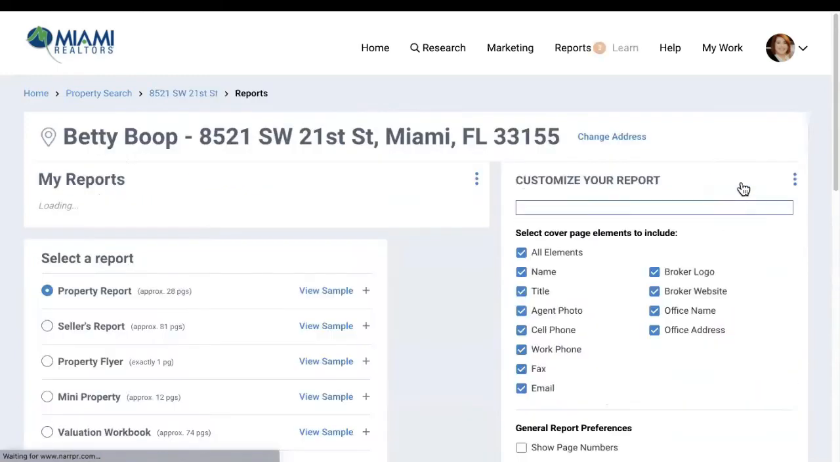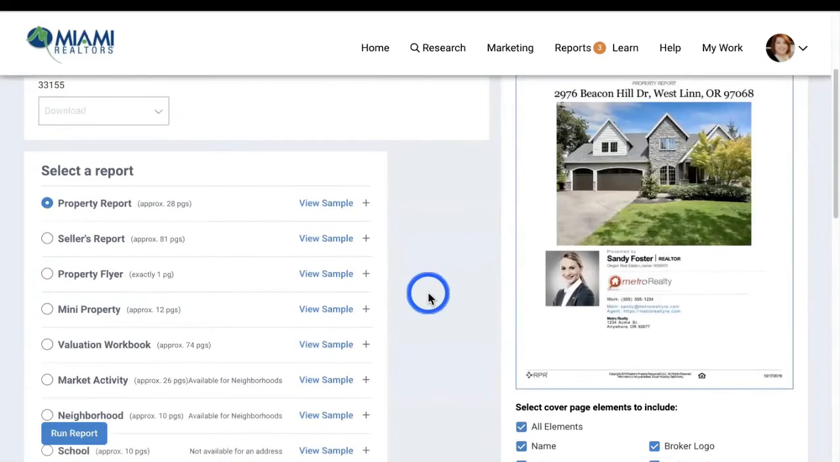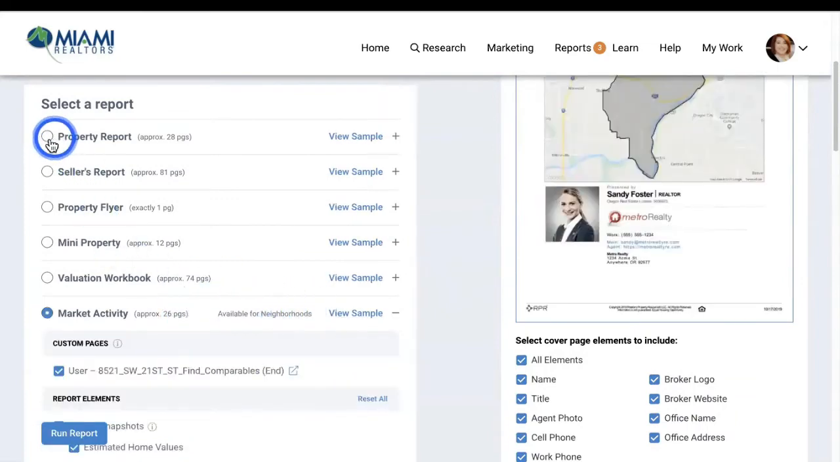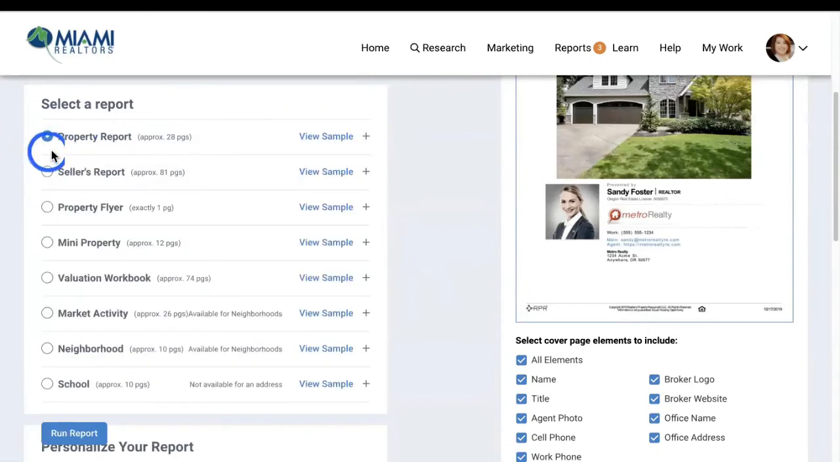When you click on Create Report, okay, some of these reports are only available for neighborhoods, so it'll say it. But you can create a property report. Okay, you can create the seller's report, the property flyer, the mini report, and then anything regarding market activity and neighborhoods, that's going to be based off of the zip code, not that specific property per se, because you're looking at a larger picture. Okay.